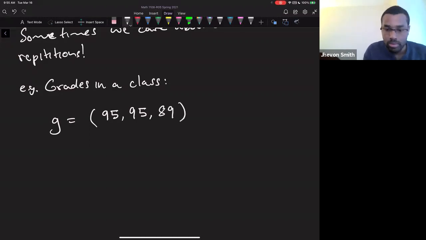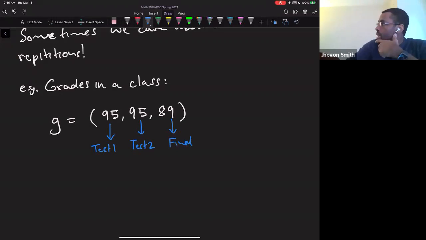So I can have something like this, where the first entry is representing the test 1 grade. The second entry is representing the test 2 grade. The third entry is representing the final exam, right? It matters that you got 95 both times. It's not like if you got a 95 on test 2, then I suddenly just ignore your test 2 grade. That doesn't actually make any sense. I wouldn't do that. I want to record that you earned a 95 both times. You got 95 twice. And I don't think of that as something that I should throw away.